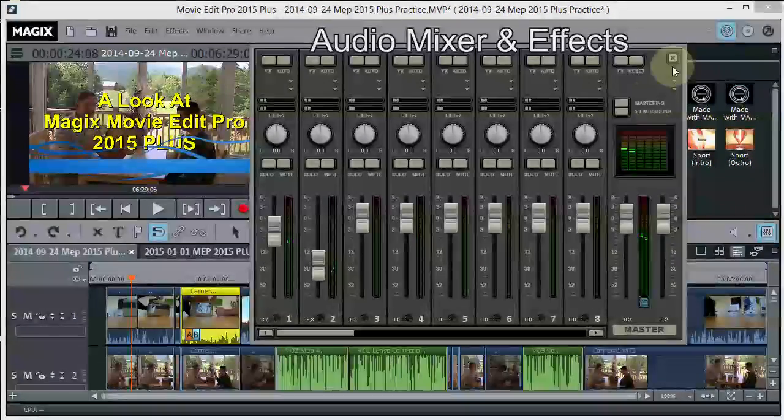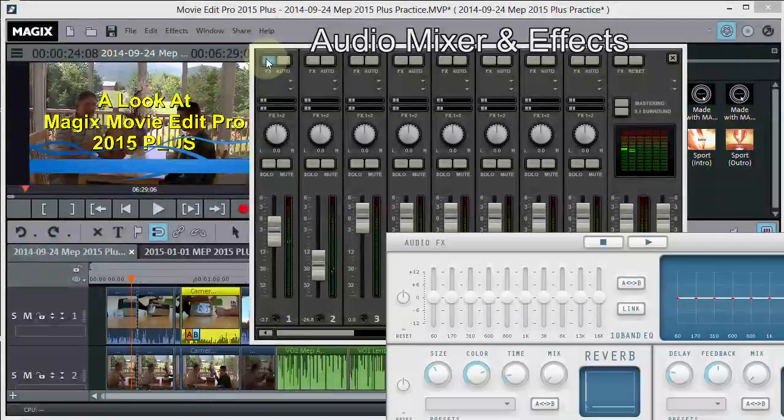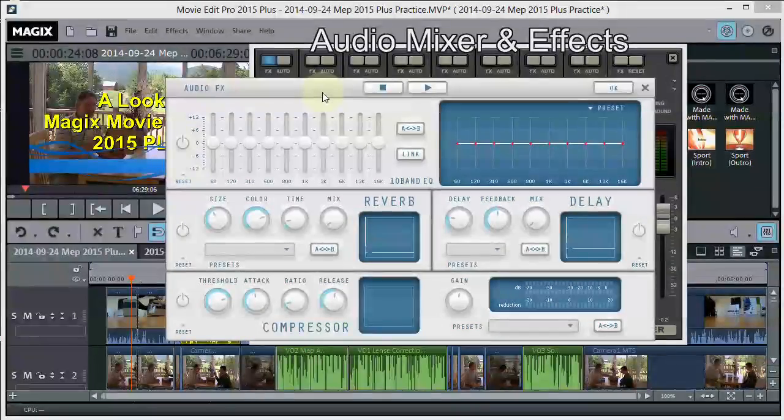So there we go. Now if you wanted to add effects, and this is a little bit beyond beginner, say I wanted to add some effects to track 1, you could hit this FX button right here and bring up the audio effects rack right there. And then they have a multi-band equalizer here that you can turn on and adjust these different frequency ranges. And then they have reverb. You can add echo right in here. And they have a compressor.